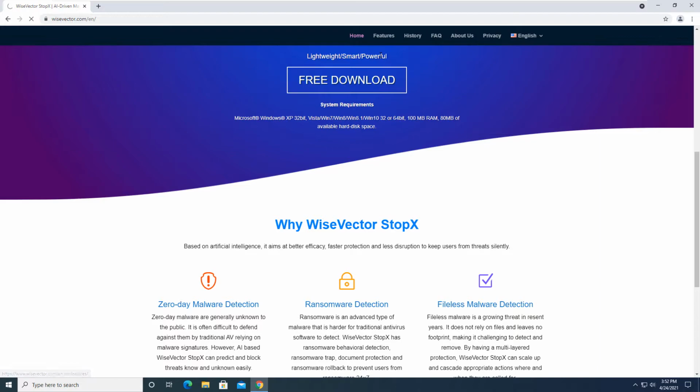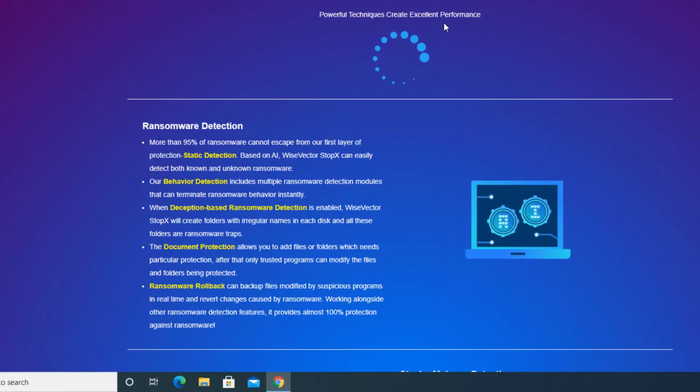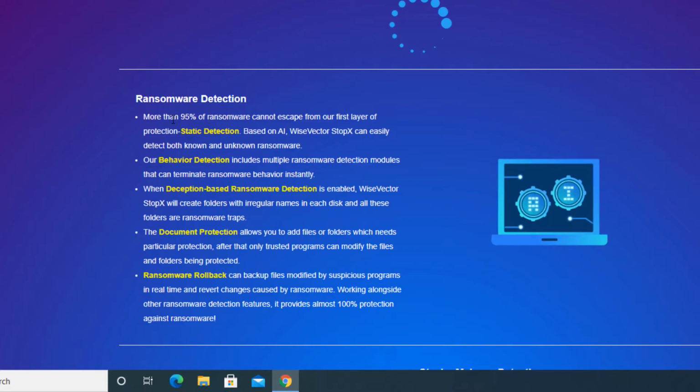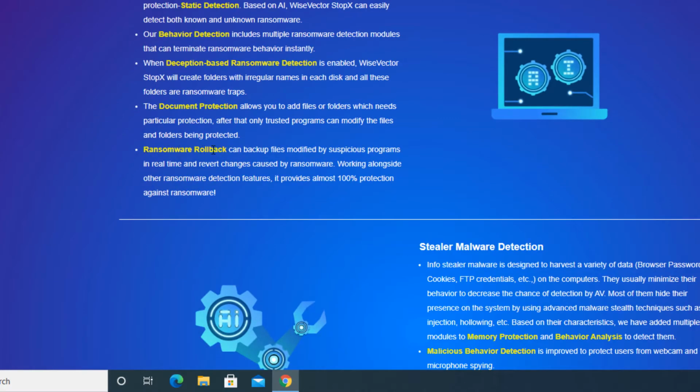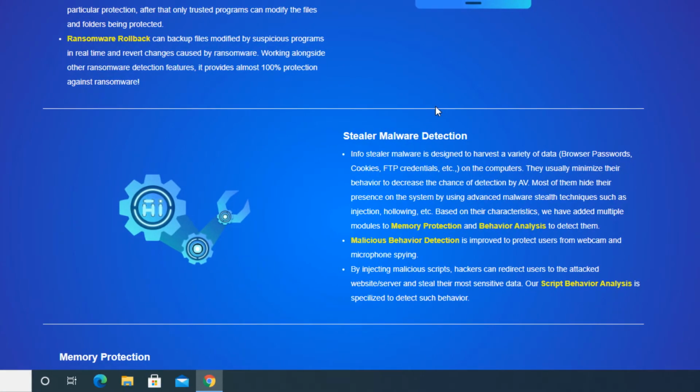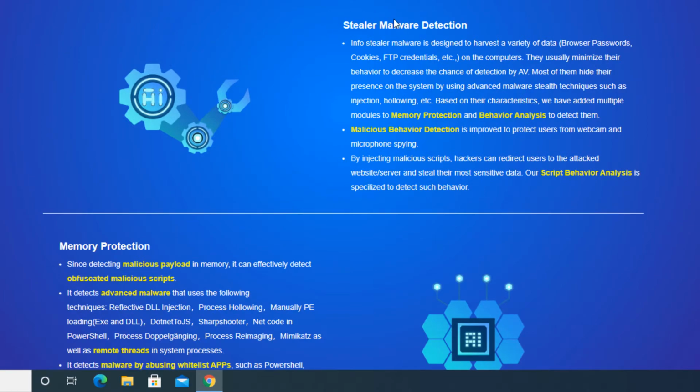If we jump into the features a little bit further, more than 95% of malware or ransomware cannot escape from our first layer protection, static detection. They have behavior detection, multiple ransomware detection modules that can terminate ransomware behaviors instantly, deception-based ransomware detection, document protection, and ransomware rollback, which can back up files modified by suspicious programs in real time. So that is a good feature there. That is really interesting, how they incorporated something like that into antivirus software. Stealer malware detection.